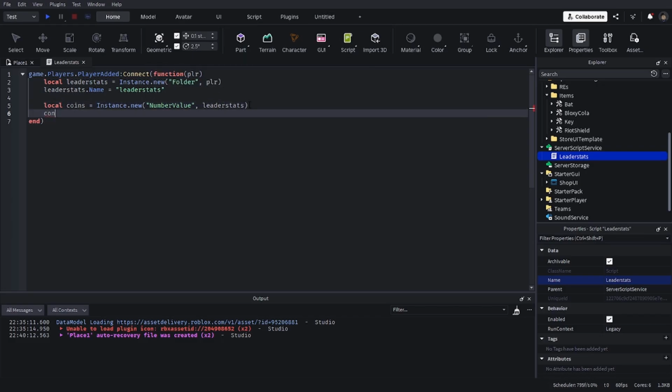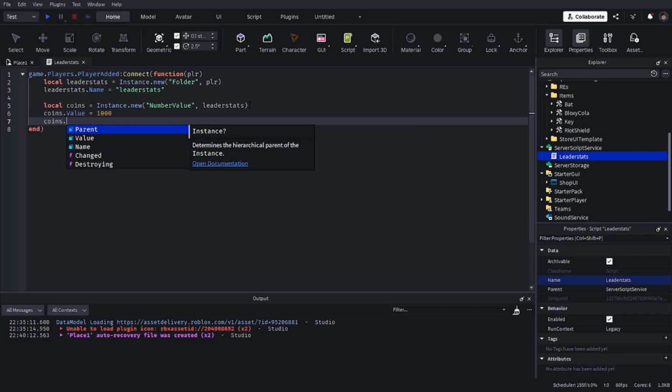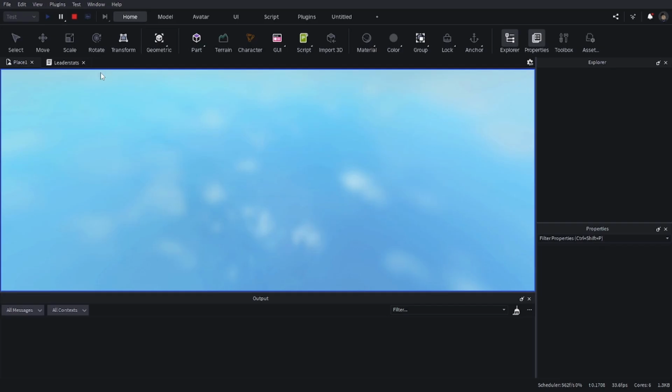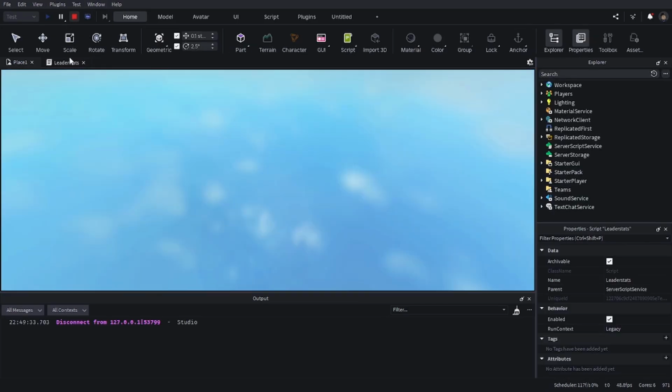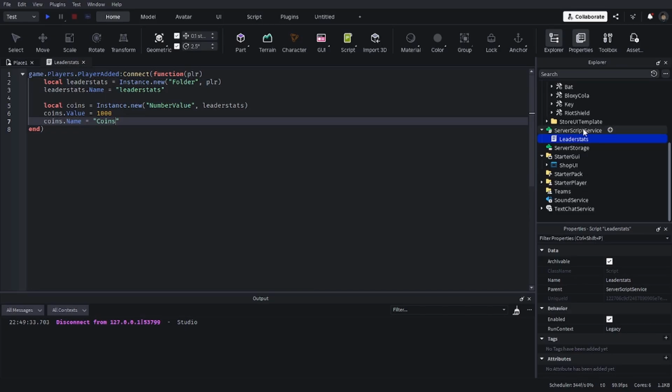Now we're gonna do coins.Value. We're gonna go with 1,000, and coins.Name is going to be equal to Coins. Now when I join the game, it should show that I have 1,000 coins. That is the first script.